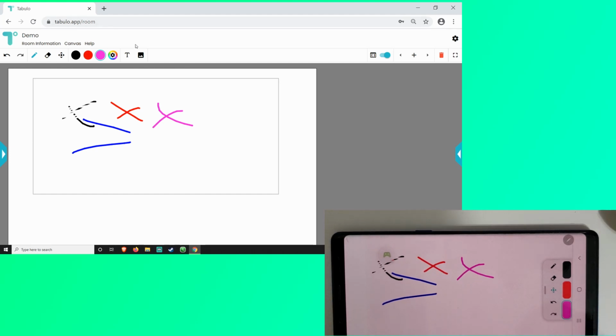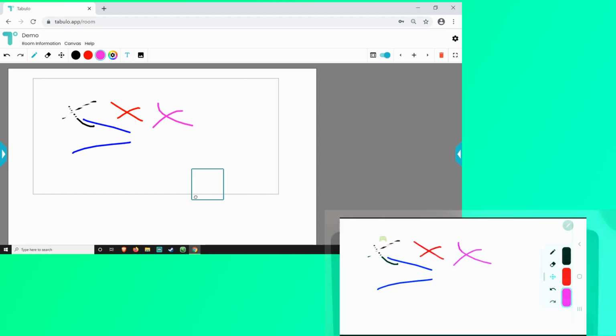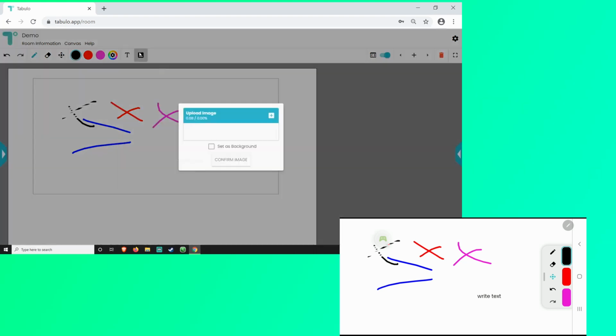In addition, we also have a text tool where I can write text. It will automatically take the color of whatever your brush color is, so I can make it black. And I can also upload images. Go here and upload images.